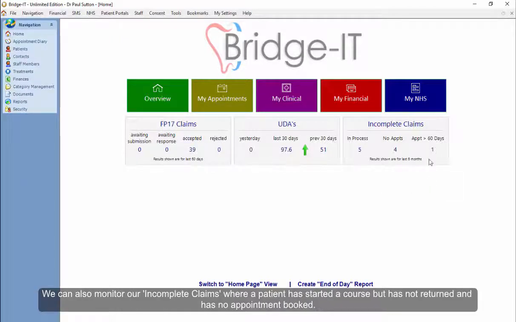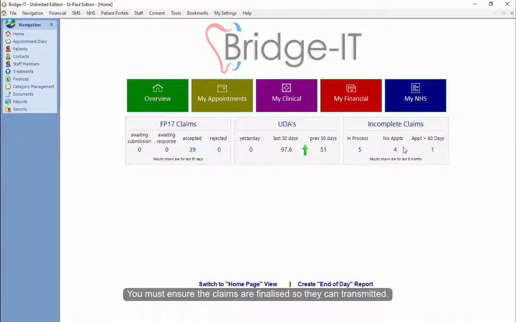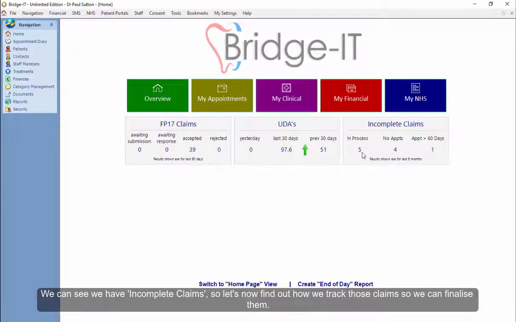But also very important is this section, the incomplete claims. So it's possible that you're in the middle of a course of treatment and you have not yet completed the claim for that course. It may be that the patient has not returned or they have no appointment booked. Therefore, you need to make sure that these claims are finished so that you can be paid for them. So I can see that I've got 5 claims in process, but there are 4 claims that have no appointments booked and 1 claim that has an appointment booked that's greater than 60 days.